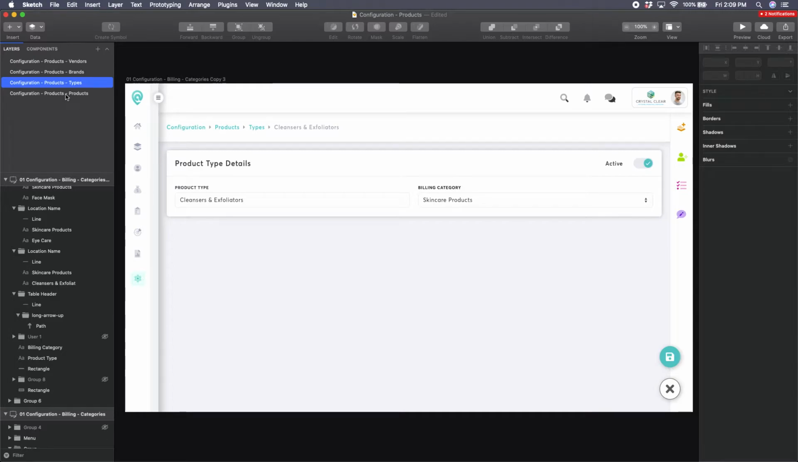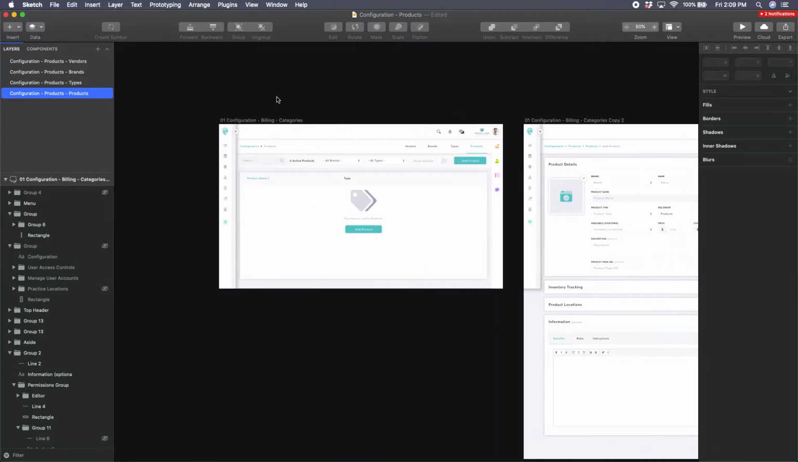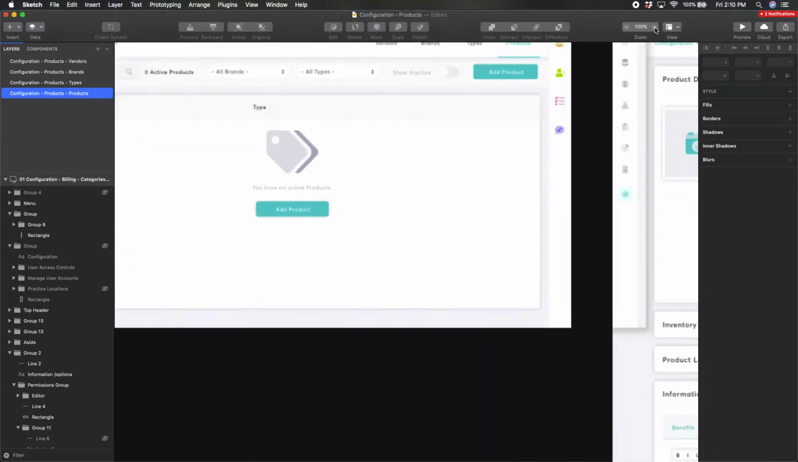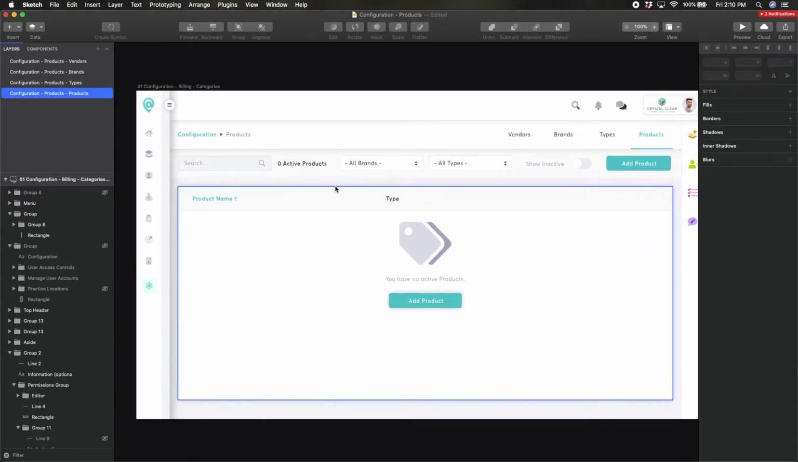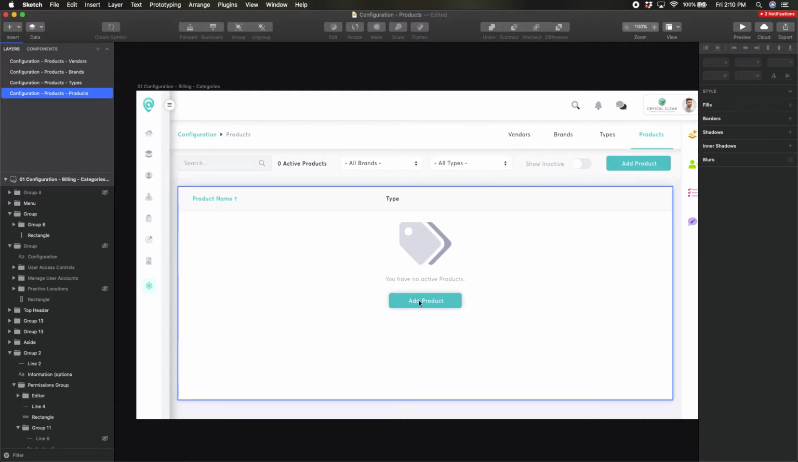And then we're going to get into the meat. This is the meat of the product. This is where everything is going to be tracked. This is like the actual product itself. On this tab, we're going to want to make sure we have a filter for brand, and we're going to need a filter for type. Okay. Click on add product.